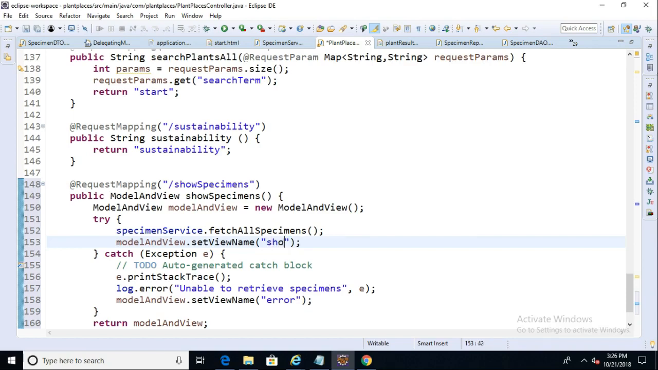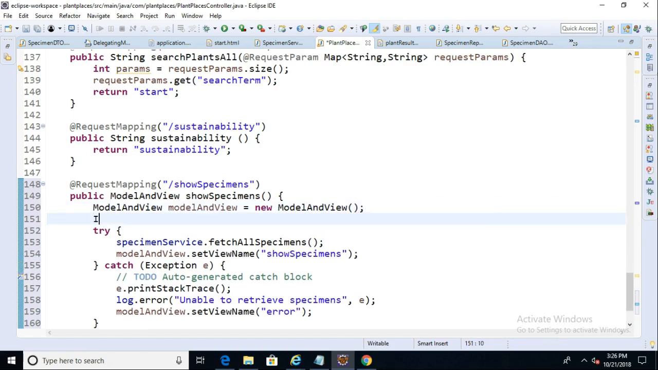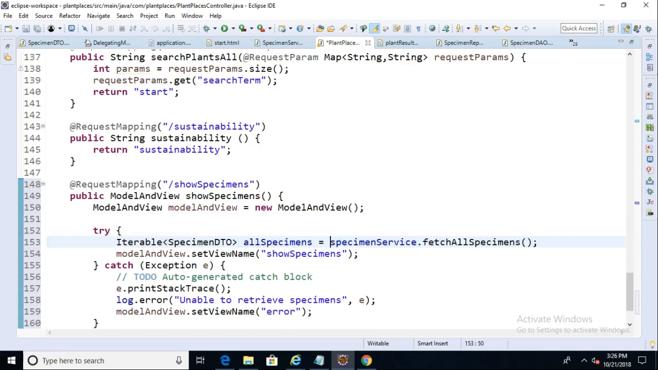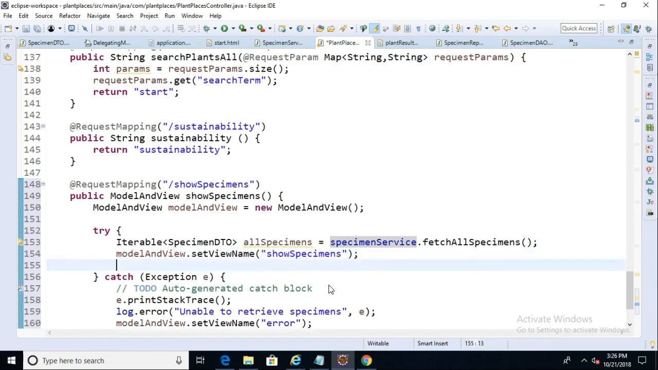Let's have this return a new view that we don't have yet called show specimens. And you can probably figure out where this is going. Additionally, let's go ahead and make an Iterable of SpecimenDTO. You know what? We can put this down in our try block. Makes as much sense to put it there. So Iterable SpecimenDTO allSpecimens equals specimenService.fetchAllSpecimens. And now we know that line 154 will only execute if line 153 executes without an error. Same goes for the new line I've just created, line 155.